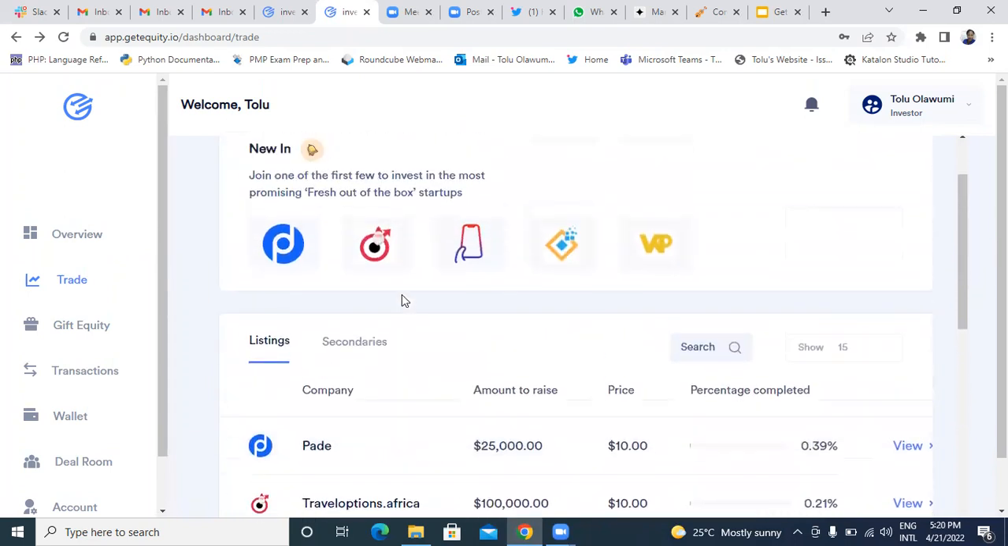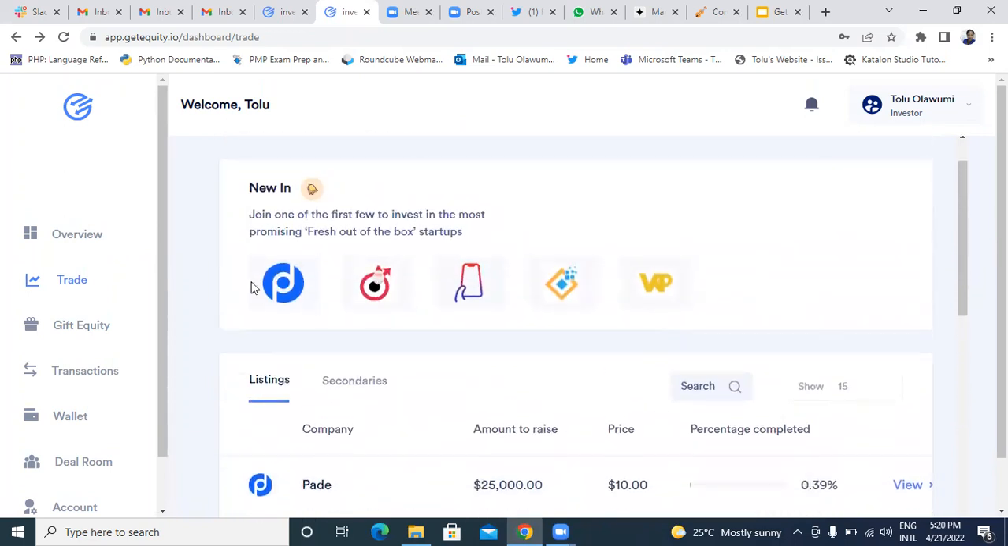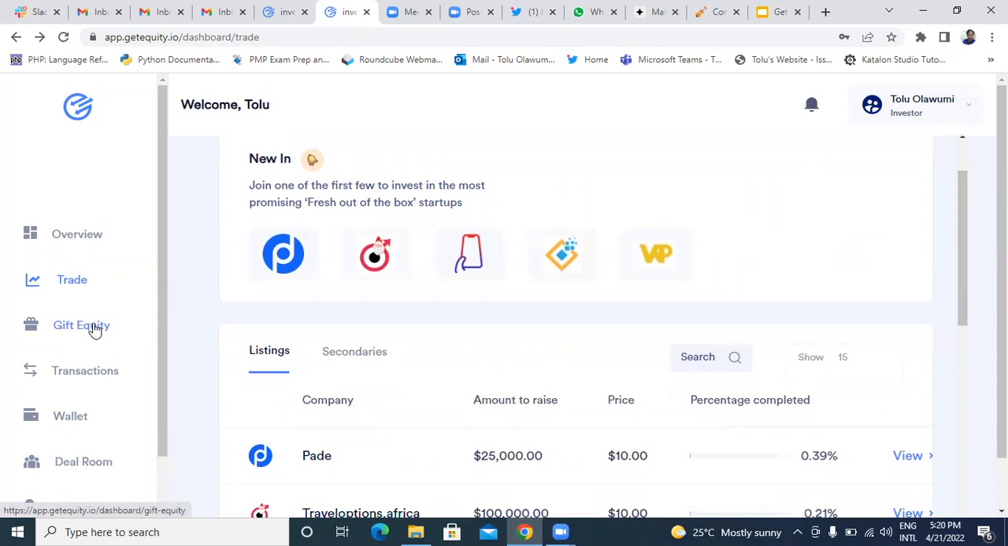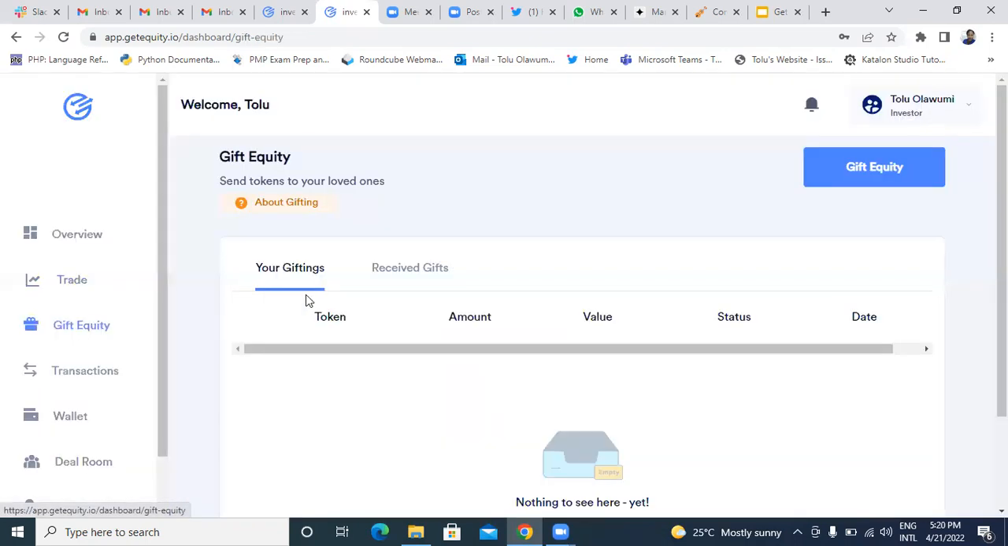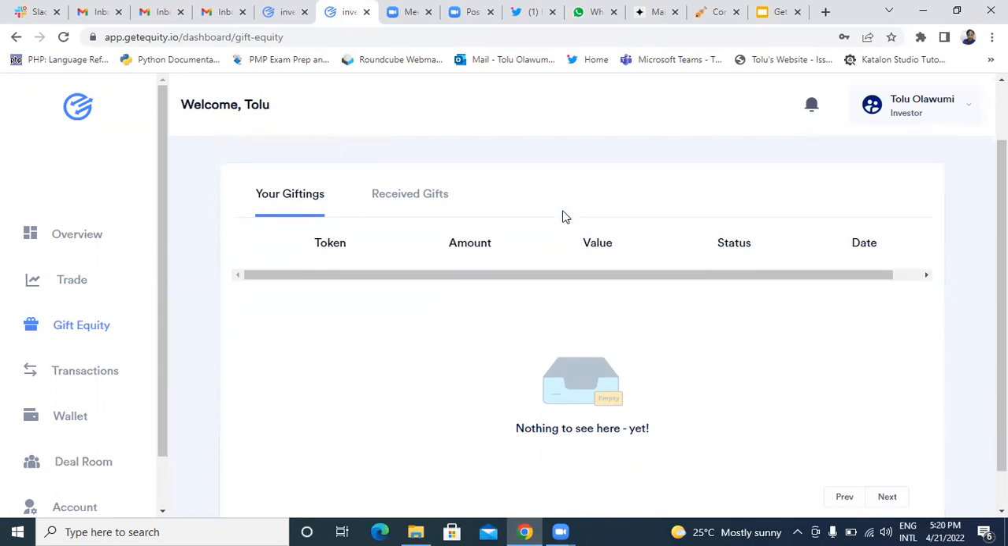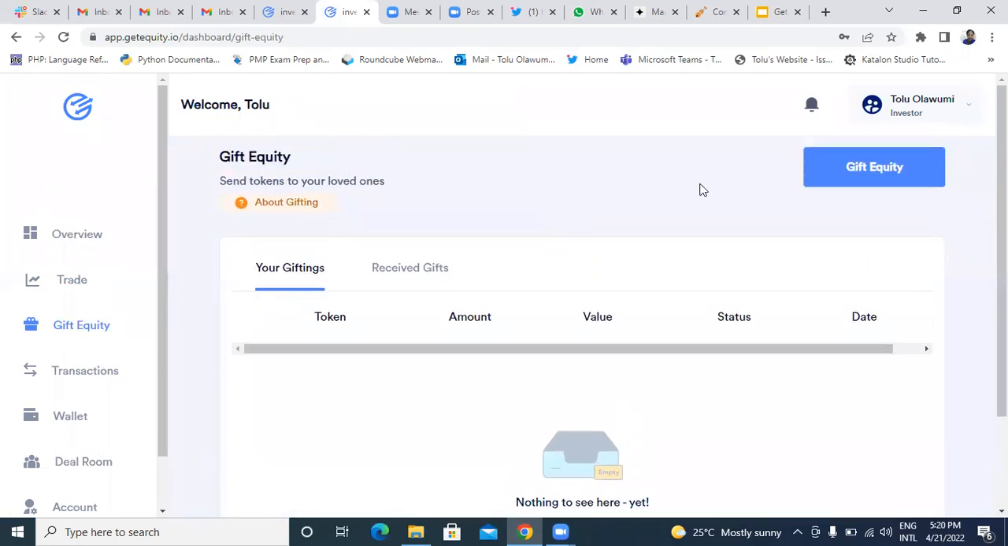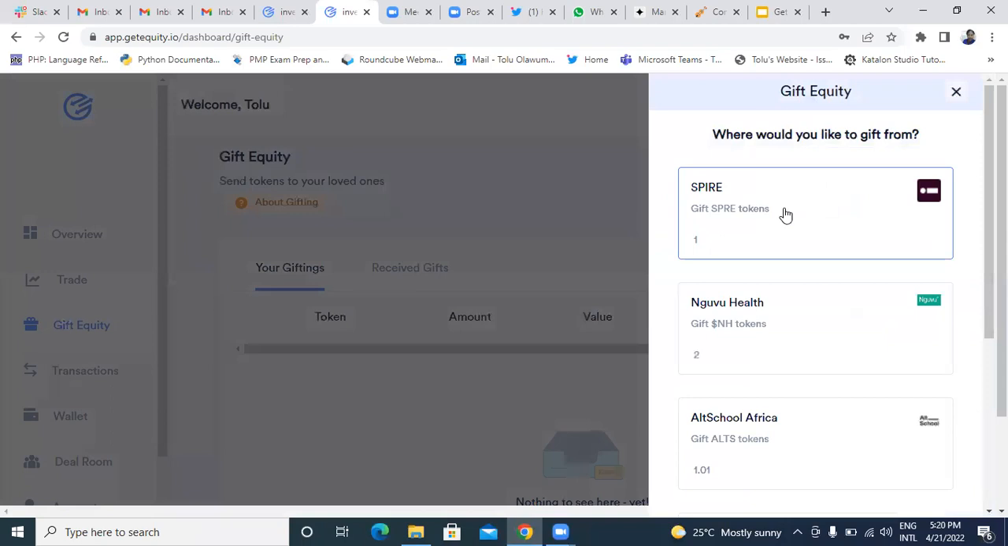So you'll be able to see that these are the companies that just joined the platform, that just got recently listed. Now on to the next tab here, which is gift equity. We also have a wonderful feature that allows you to gift equity to your loved ones. You can gift equity to anyone who is currently a user on the platform, and all you need to do is click on gift equity.